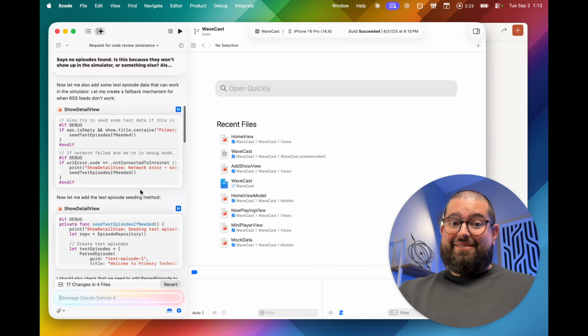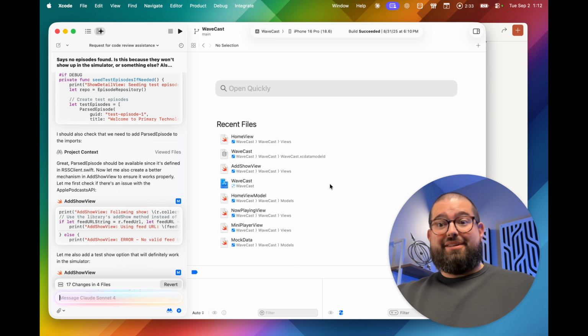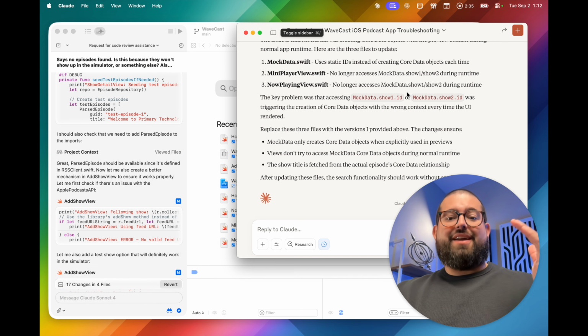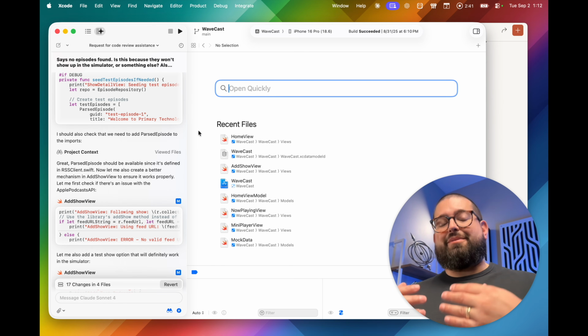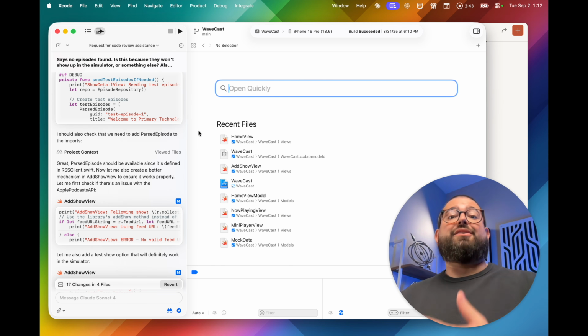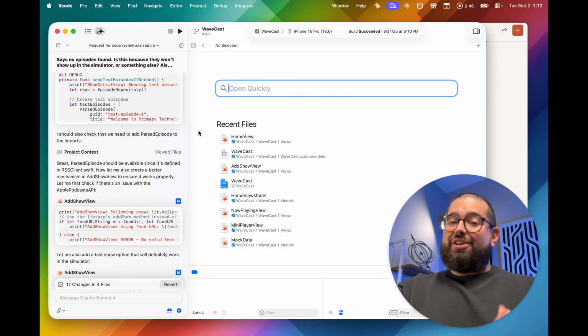Now, your mileage may vary, and I couldn't get a full podcast app out of them building it, but I did try the Claude app for Mac, and I tried Claude in Xcode, and I did find overall that Claude had less errors, was able to fix more bugs, and allow me to actually build and run the app in the simulator more than GPT-5.